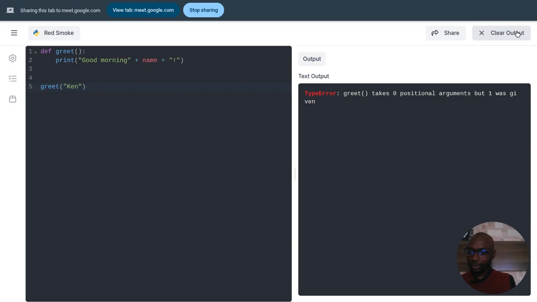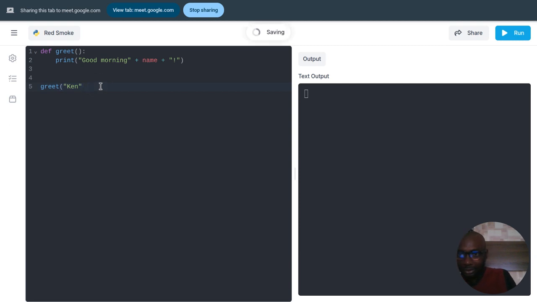Oh, I made an error somewhere. Now, type error: greet takes a positional argument, but one was given. Okay, let me see. Let's fix this again. Take a look. What simply happened here is I missed this. Am I getting all the spellings correctly? Let me see.